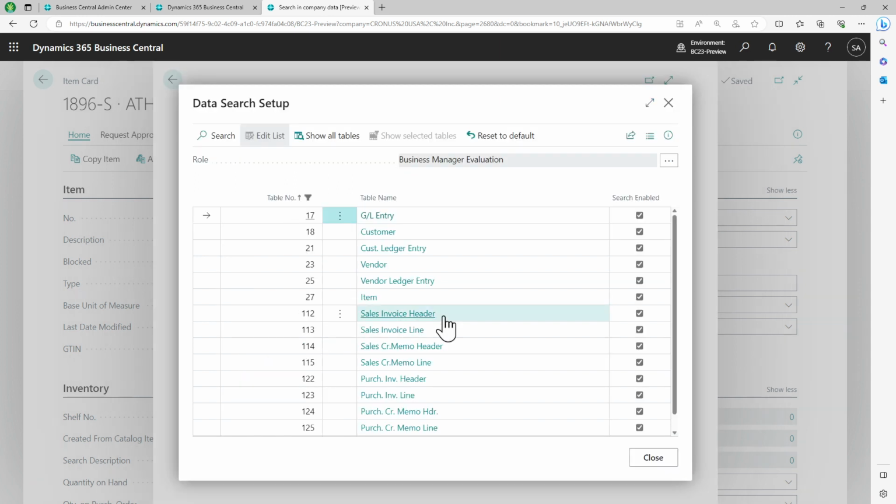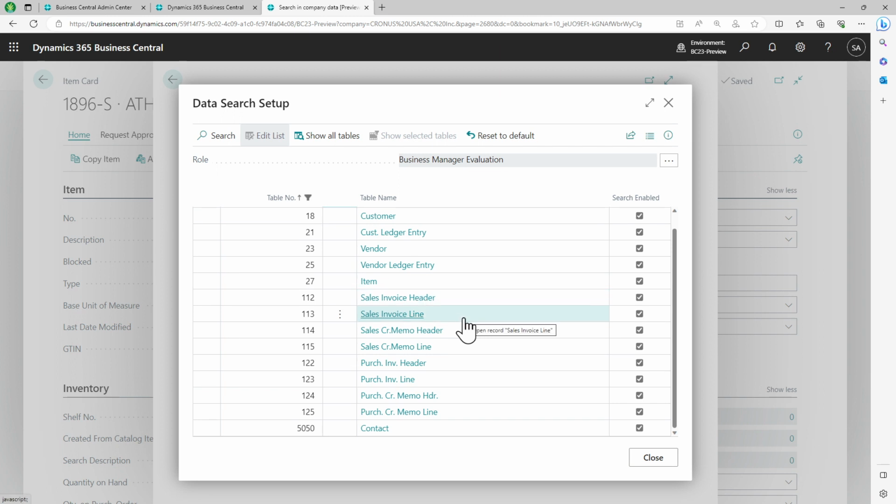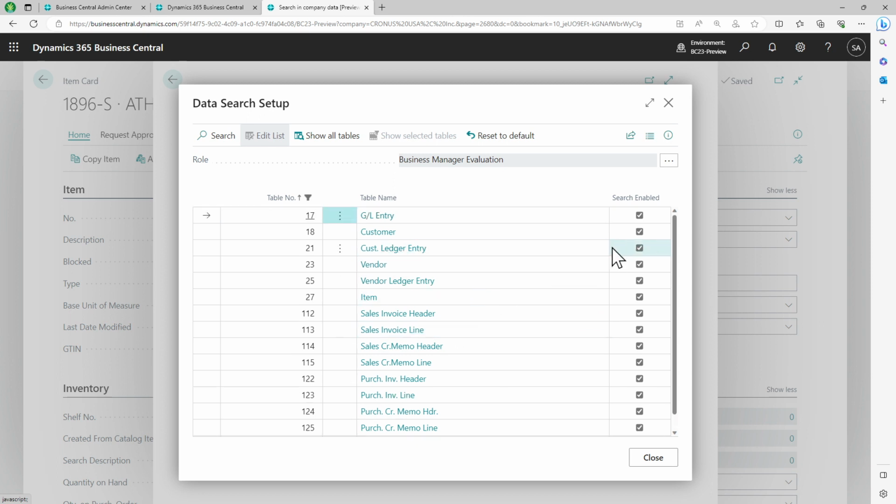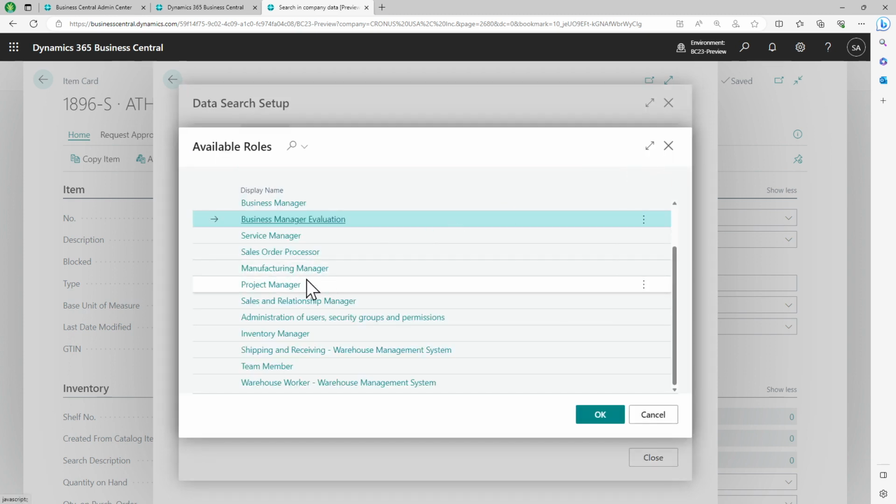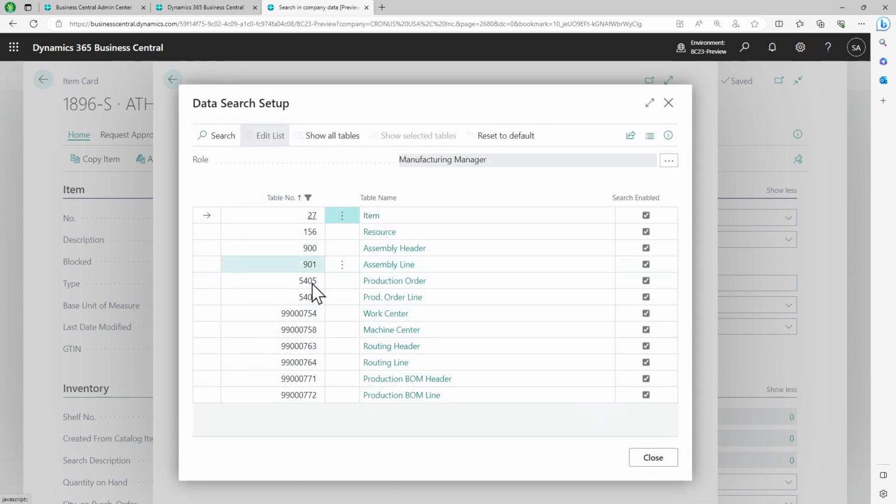When you click on that, you see a list of tables where this data will be searched. Now there are two things to set up. One, if you want to increase or decrease the tables that you want to search in, the default list comes based on the role that is selected or assigned to you. Based on that, it identifies the tables that you should typically be searching that data in. So based on the role, these tables may differ. If I change my role to manufacturing manager, you will see that the tables have completely changed.